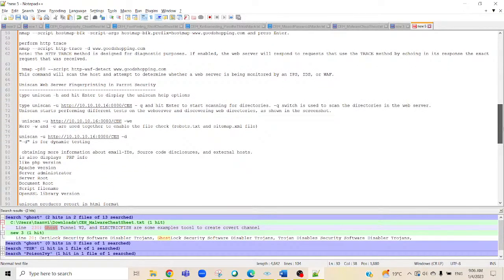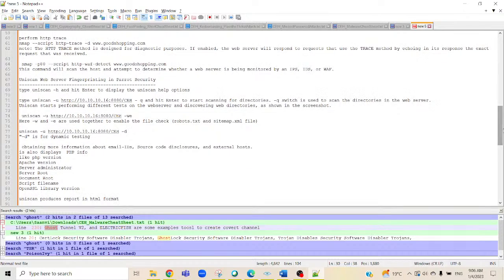Next lab is Uniscan web server fingerprinting in Parrot Security. Type uniscan -h to display various options. Uniscan -u URL -q and enter to start scanning for directories. Minus q is used to scan the directories in the web server. Uniscan starts performing different tests on the web server and discovering web directories, as shown in the screenshot. Then uniscan -u URL -we. Here -w and -e are used together to enable the file check for robots.txt and sitemap.xml files.